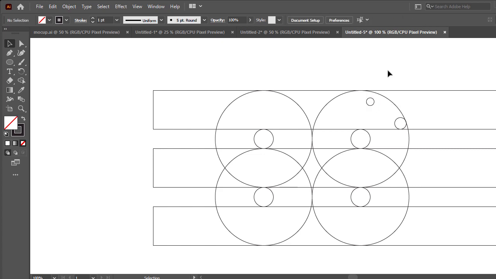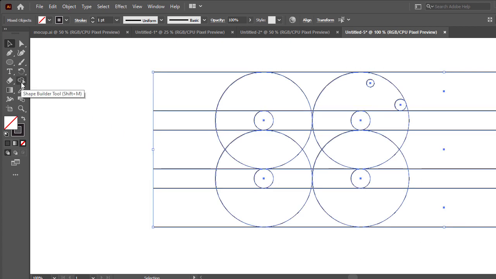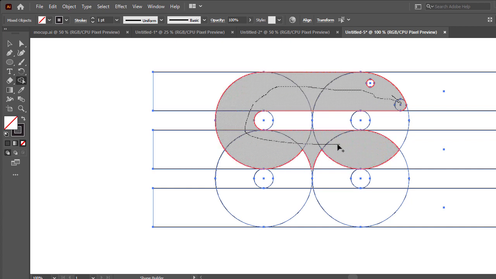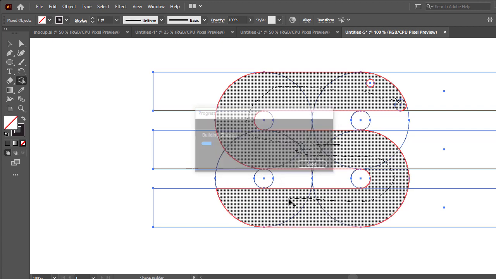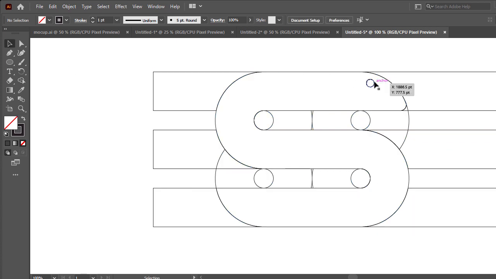Now I will draw the snake logo. For that, select the group and take the shape builder tool and start drawing from here. At first I will draw the snake head, so draw and make a round shape and just join. You have to join every corner, otherwise you will not get proper segments. Then remove the circle here.